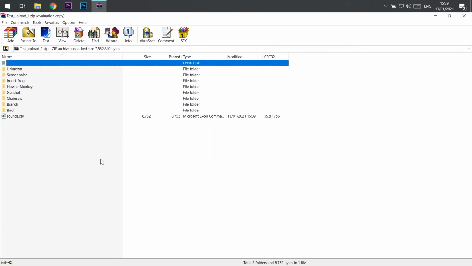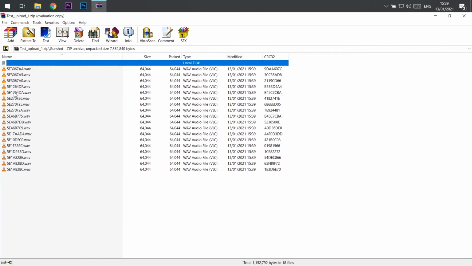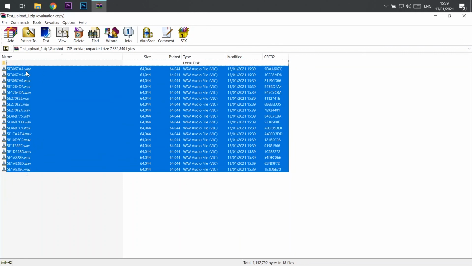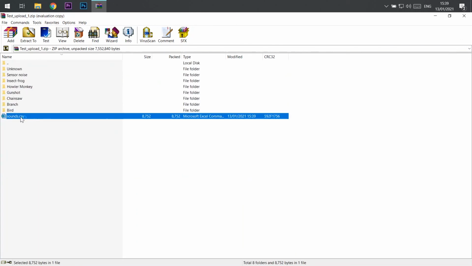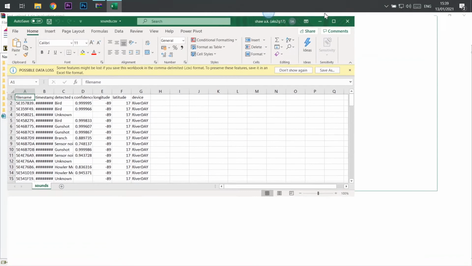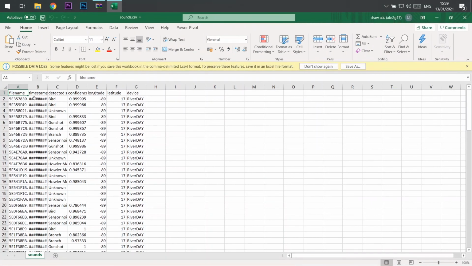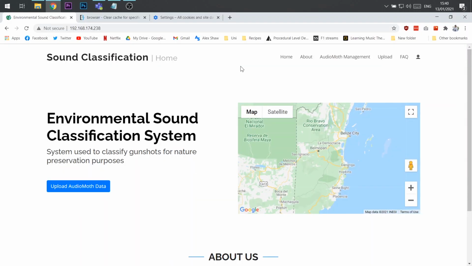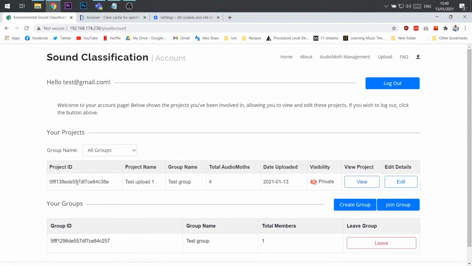This is the folder that's downloaded when you select download all. As you can see, this contains folders for every class as well as the unknown. Within these folders you can find all of the sounds it believes belong to that class. You can also find a CSV file which details information about the classification, including the file name, the detected sound and the confidence. You can see a previously uploaded project by going to your account and then clicking view next to the relevant project.